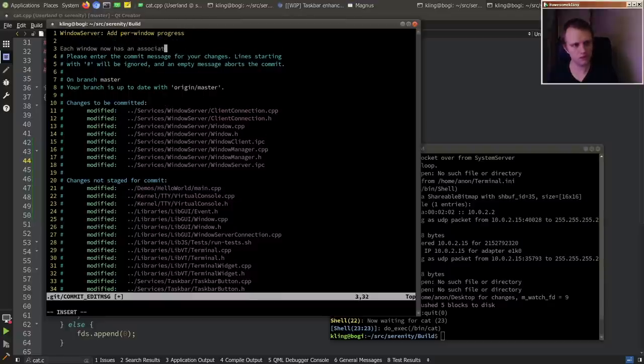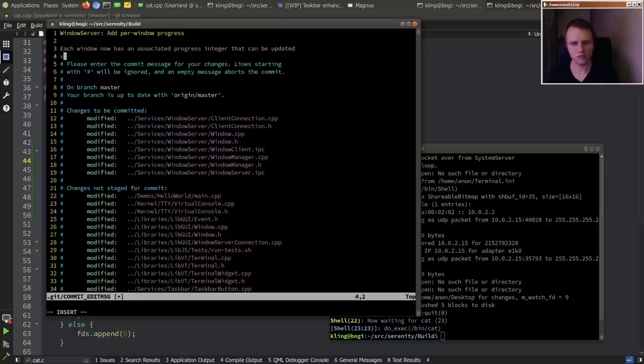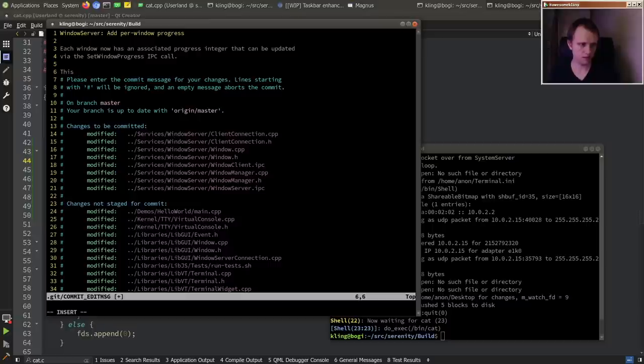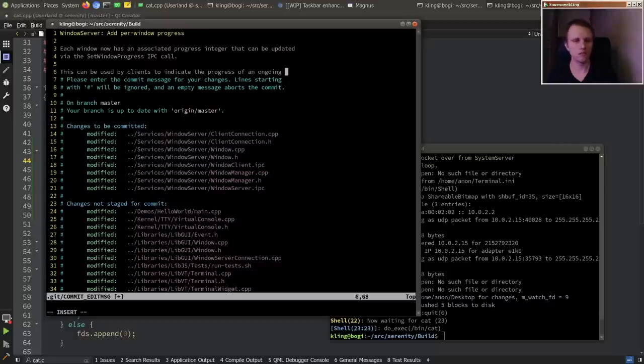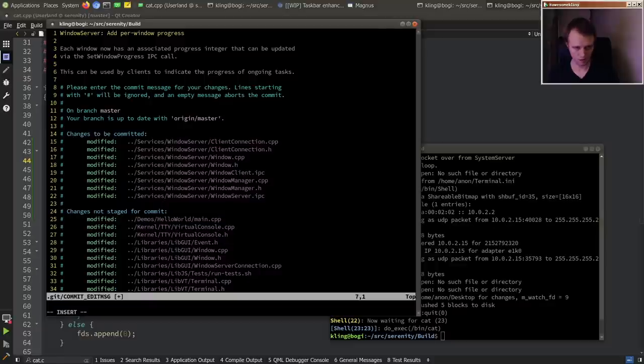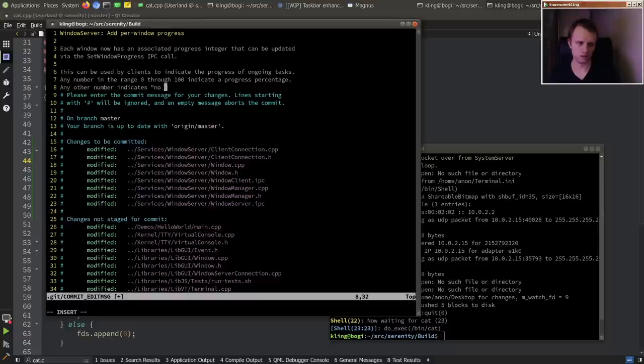Each window now has an associated progress integer that can be updated via the set window progress IPC call. This can be used by clients to indicate progress of an ongoing task. Any number in the range 0 through 100 indicates progress percentage. Any other number indicates no progress.